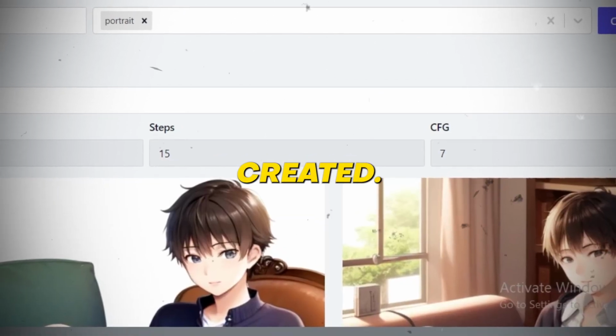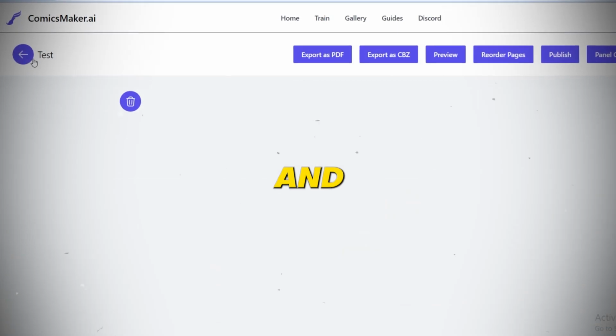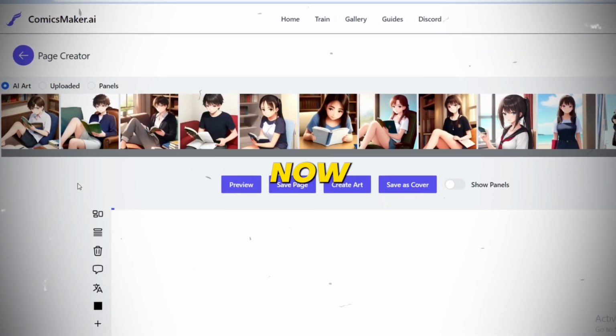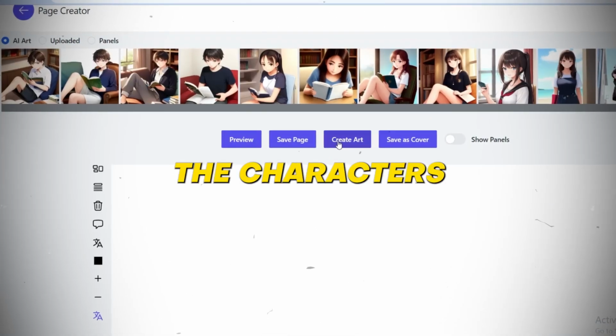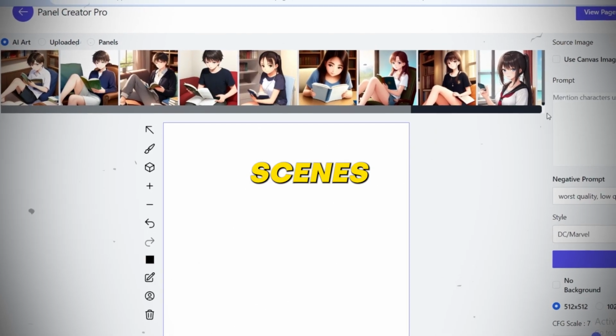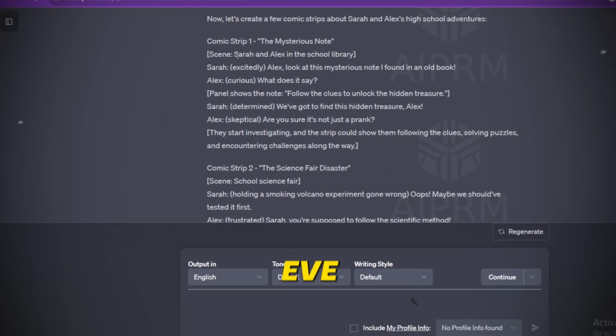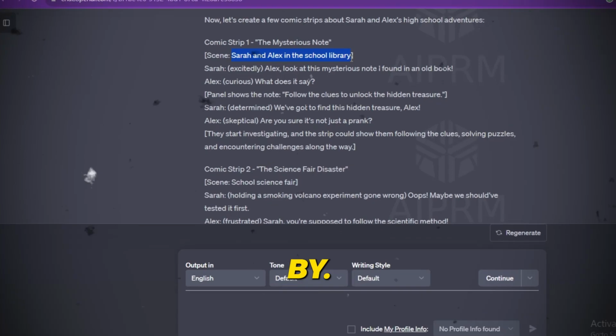With both characters created, let's move on. Click back and select the unsaved page. Now we'll create a scene. Use the characters we made in the first and second scenes. In the third scene, Rita and Eve will run into each other as they pass by.